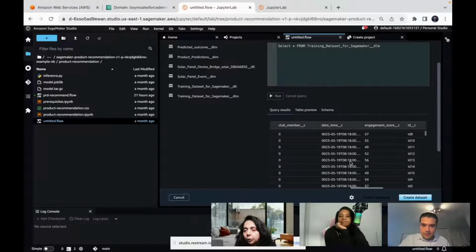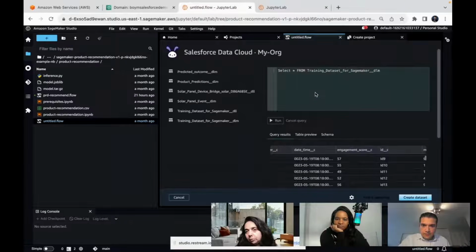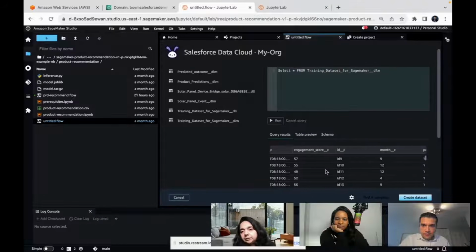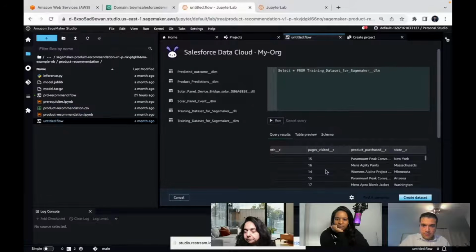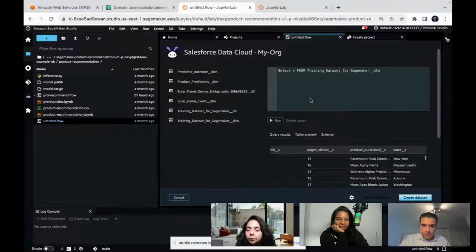Now let's say you are querying the individual object and you don't want to bring in all of the fields here. You can select which fields you want to bring in for training your model too. So you just have to give the API name of the field and select all of these and bring that in. And then once you select create data set, you can then start pre-processing your data.